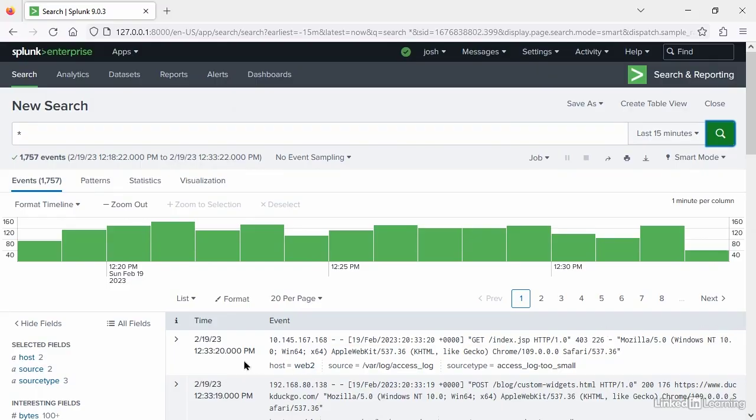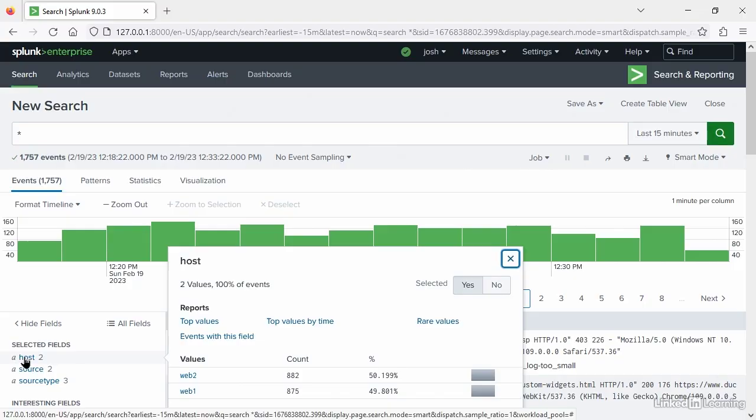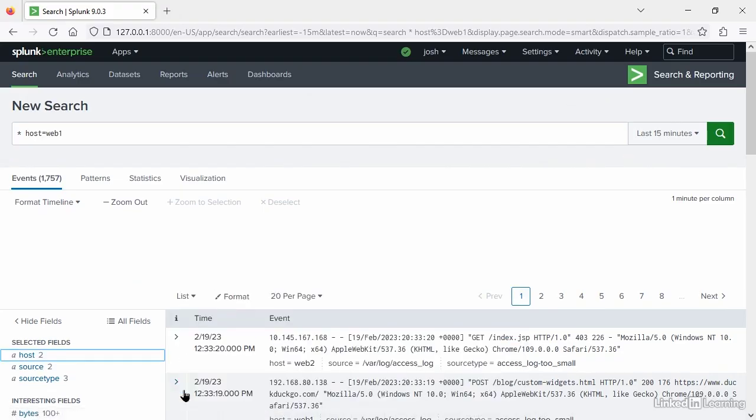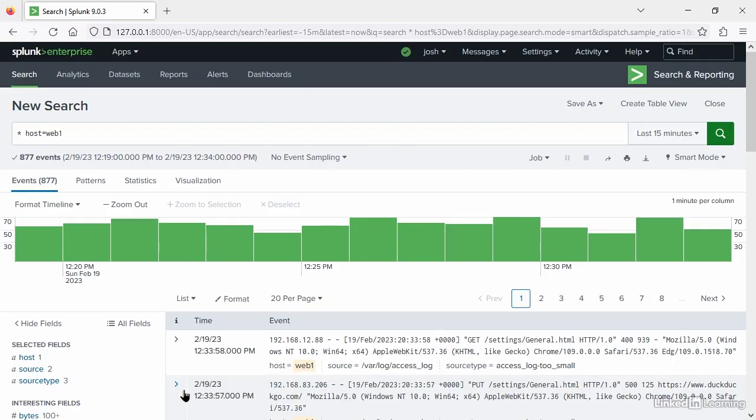So the first thing you might notice is that in our selected fields for host, now we have 2 instead of 1. So let's click on that. And here we have web2 and web1. So both of our servers are now sending data to our Splunk server. Let's click on one of these. And here's where it's narrowed it down just to that one server.